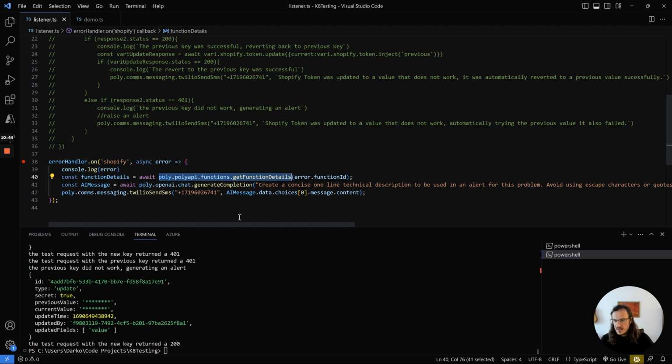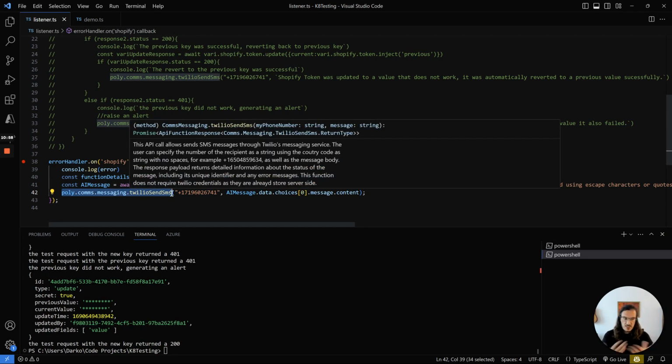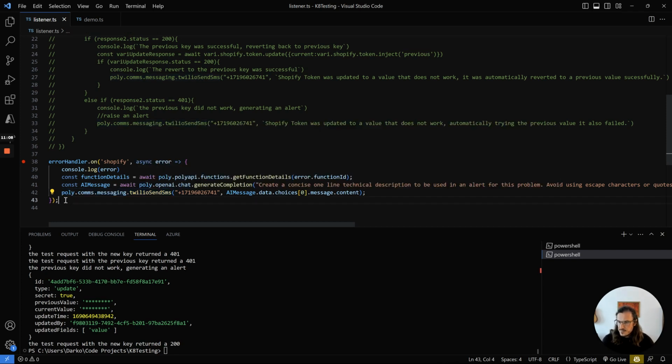And in my case here, I'm going to then use that information to use OpenAI through a different Polly function to generate me a nice message showcasing what failed. And then I'm going to send that message using Twilio, again through Polly, to basically just alert that there is this particular thing with this AI generated message explaining what the issue is, so that the recipient can quickly understand what to do with it.